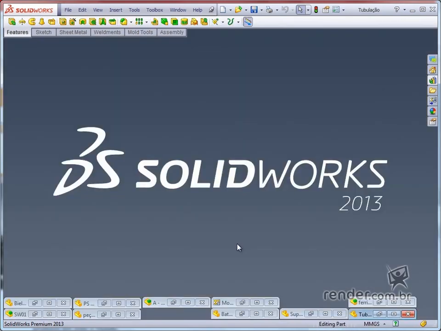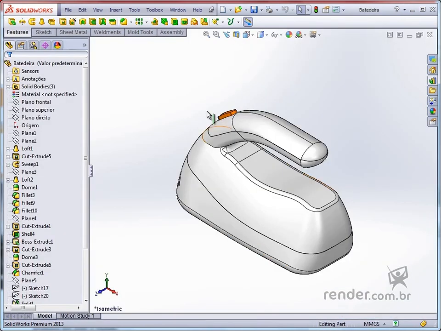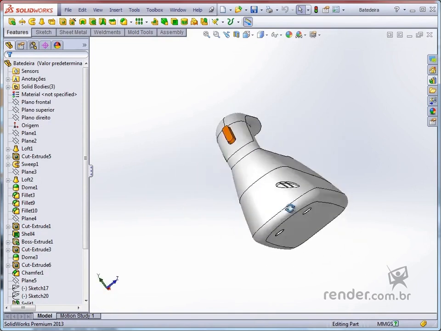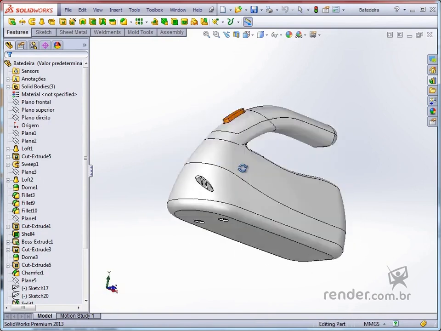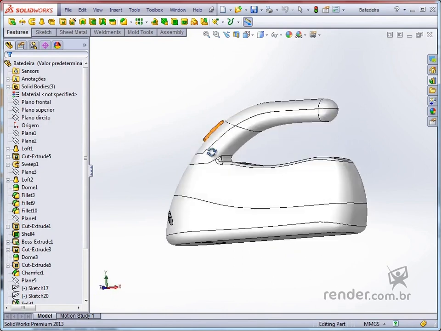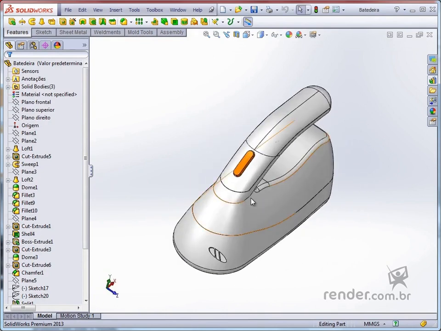For the plastics area, SolidWorks provides specific tools that facilitate the creation and analysis of a part, allowing the insertion of clamping brackets, fittings and ventilation openings, as well as the analysis of the inclination of the faces to meet the requirements of the mold design.